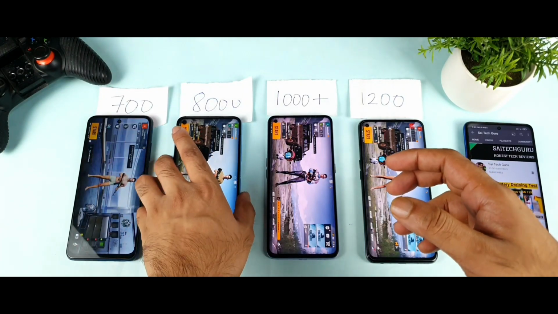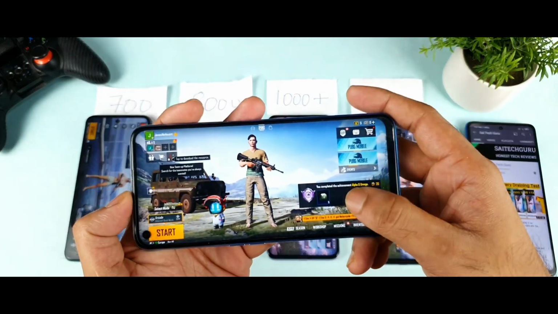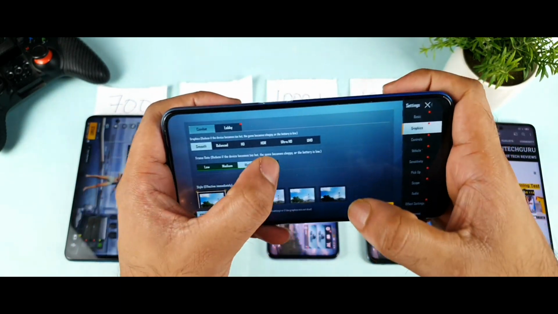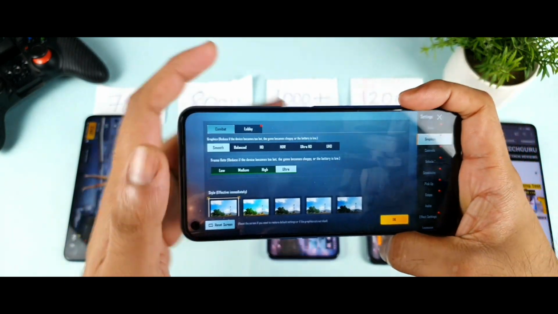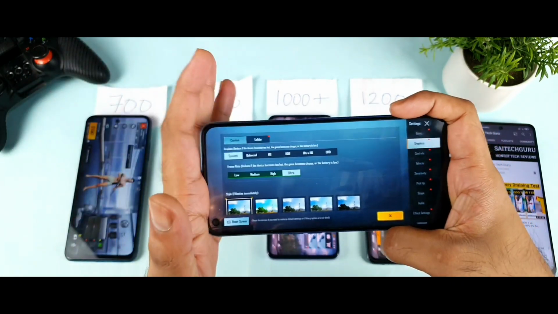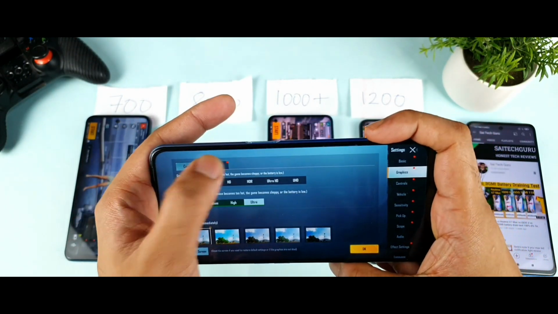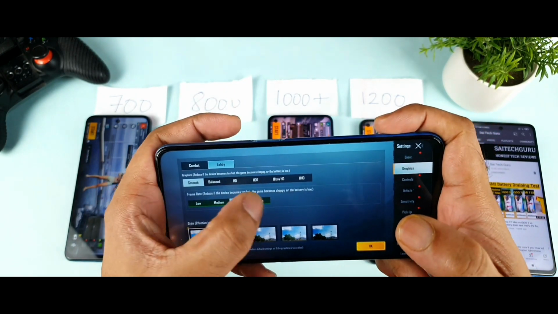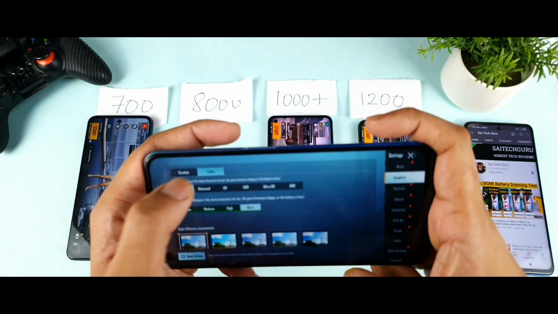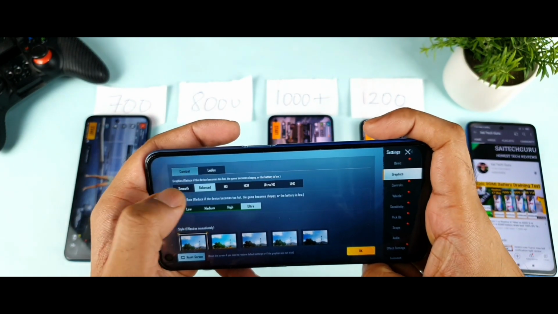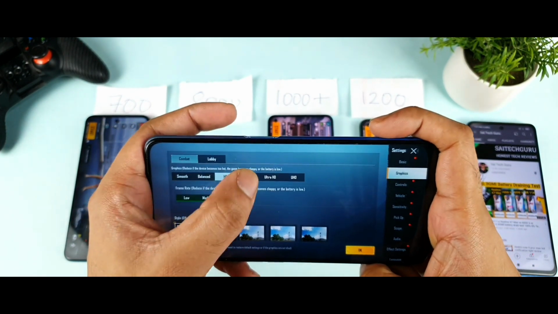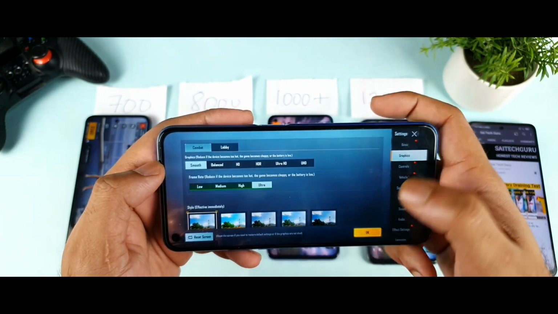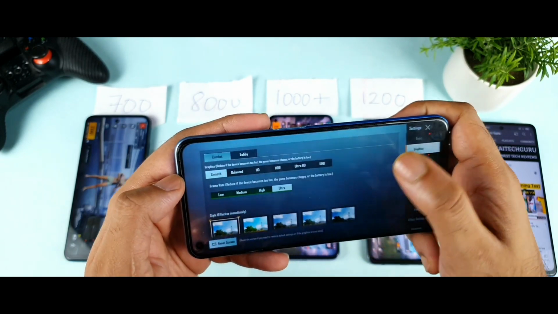Next is the Dimensity 800U processor, which is present in the Realme Narzo 30 Pro. Let me explore the settings and see what graphics settings are present. As you can see, it is the same. Whatever the Dimensity 700 has got, the same kind of settings the Dimensity 800U also has. As you can clearly see, friends, smooth and ultra. There is nothing much of an improvement in terms of graphics before and now on this processor. Balanced and ultra, HD and high, and there is no HDR option, as you can see here. So this is the quick result on the Realme Narzo 30 Pro.